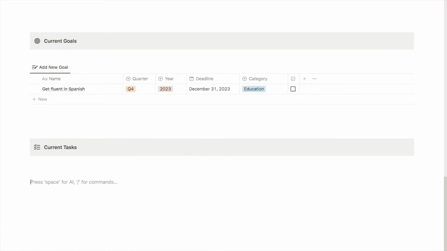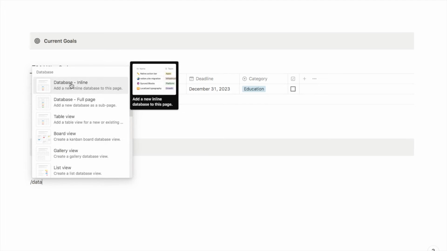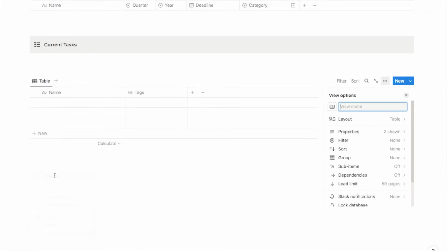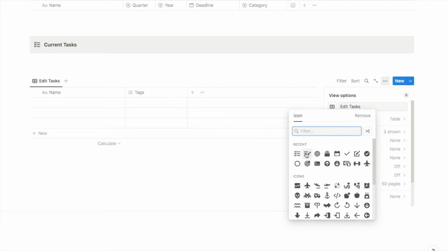And then I'm going to type in / database, select database in line. And I'm just going to give it a name. I'm just going to call this one tasks. And again, I'm just going to hide the database title. So again, I'm just going to click on here, click rename, and this one is going to be the edit tasks tab. So I'm going to name it edit tasks, and I'll just change this icon as well.